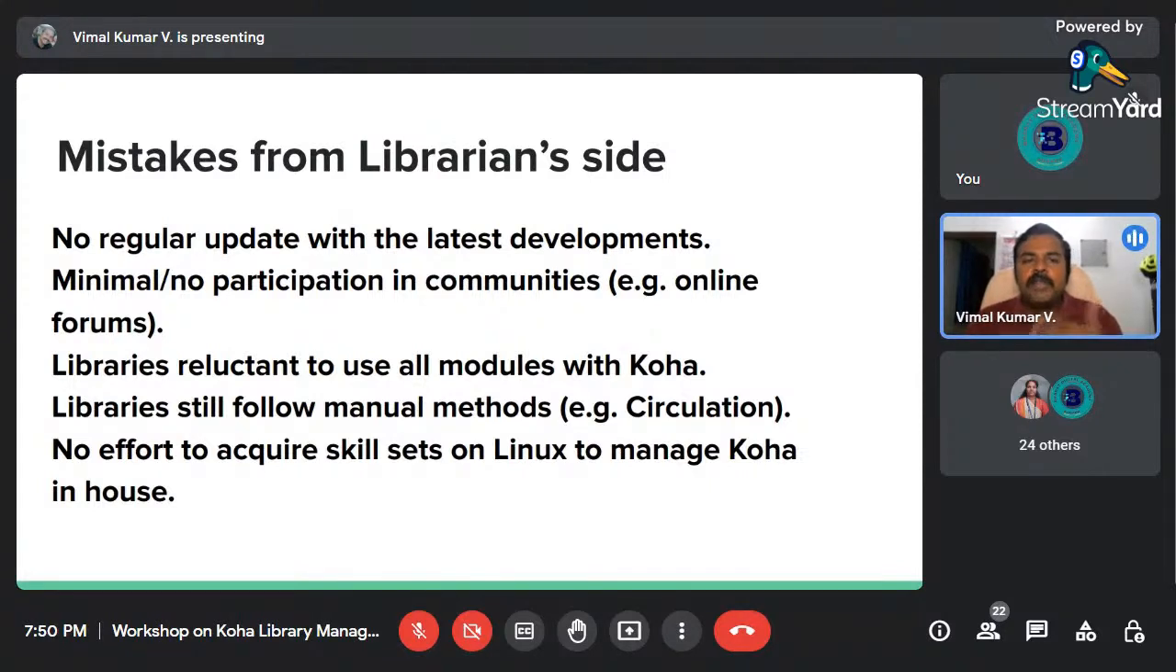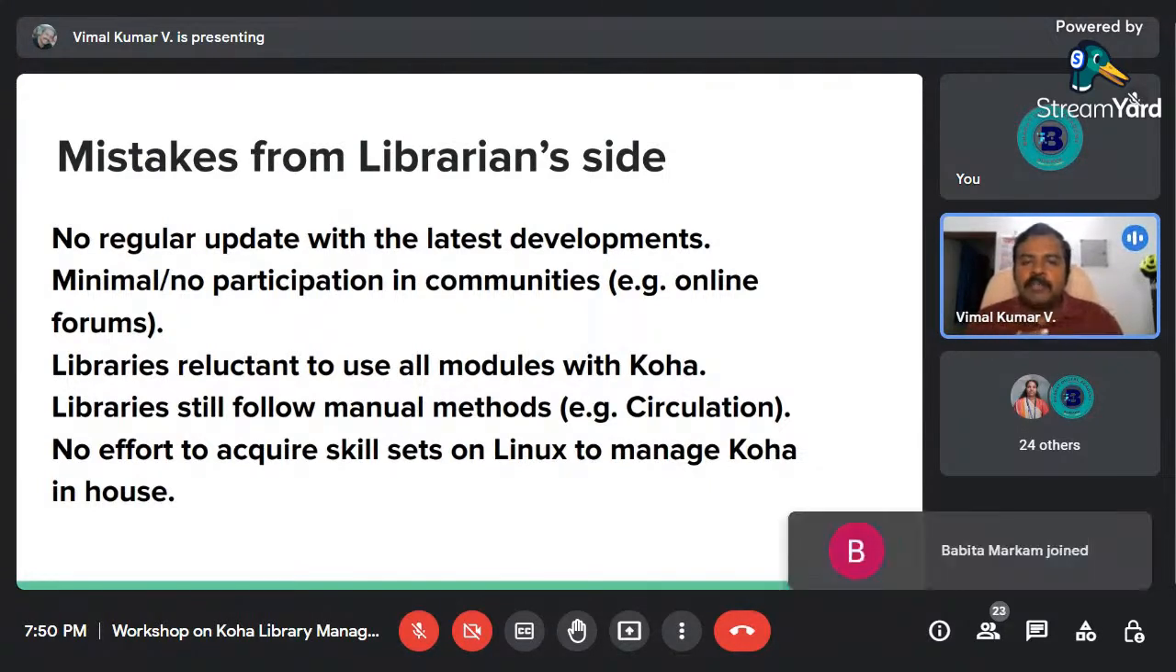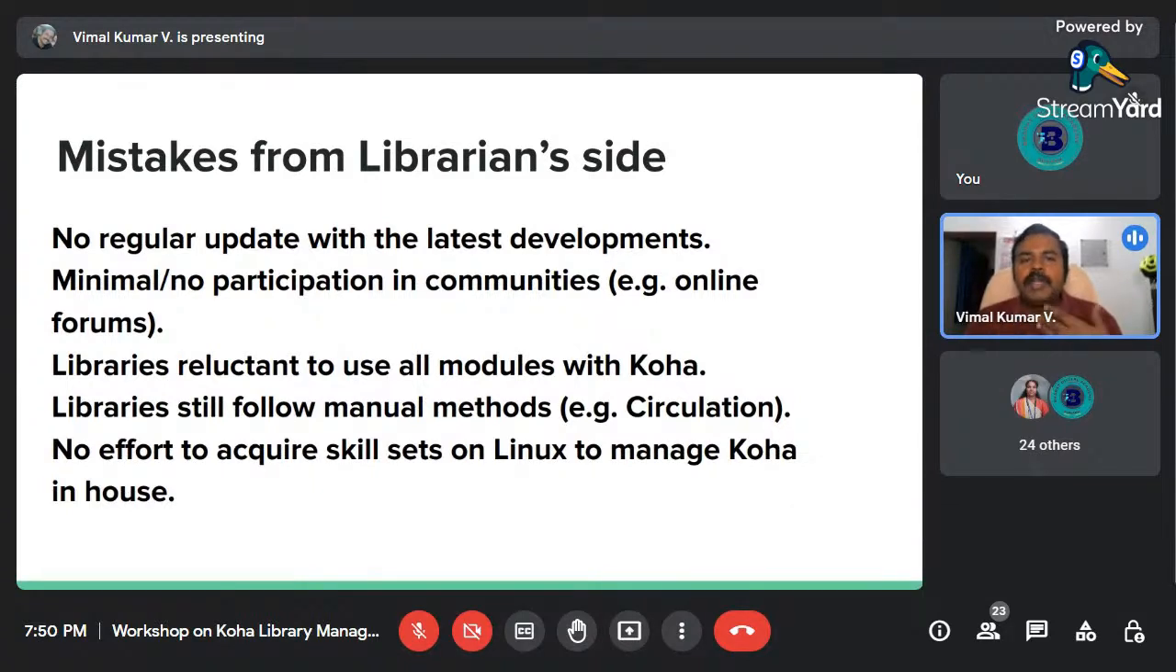Not so. They will release a major version every 6 months. Every month they also release updates. So we have to keep in touch with the developments, which is the latest version and which is the monthly update. These things we have to learn.